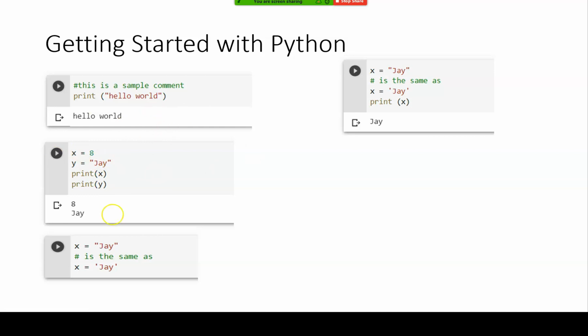Right? Or x equals, say, Shreya, right? So that gets understood by the computer. And you're just printing. You give print x, print y, it will print. Do you understand? Very simple, right? So all of you are going to try this. That is an exercise for you.